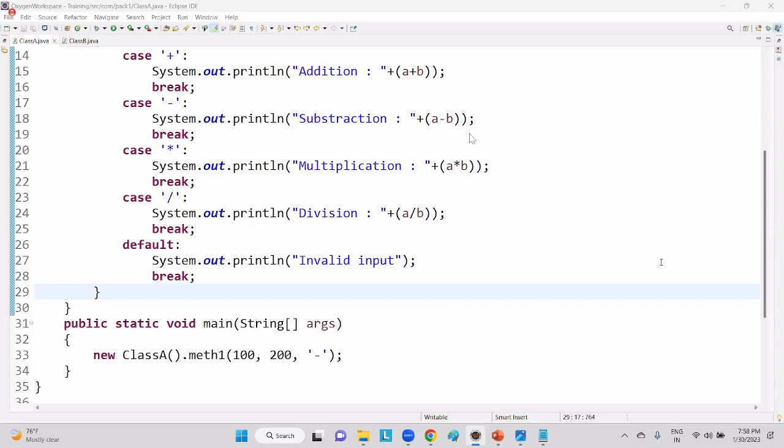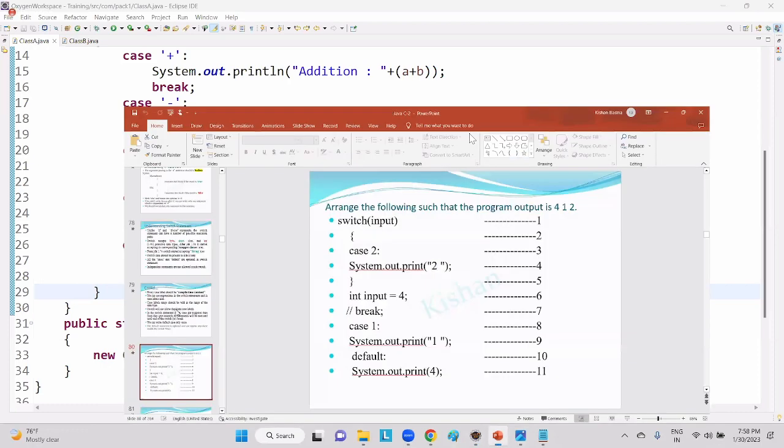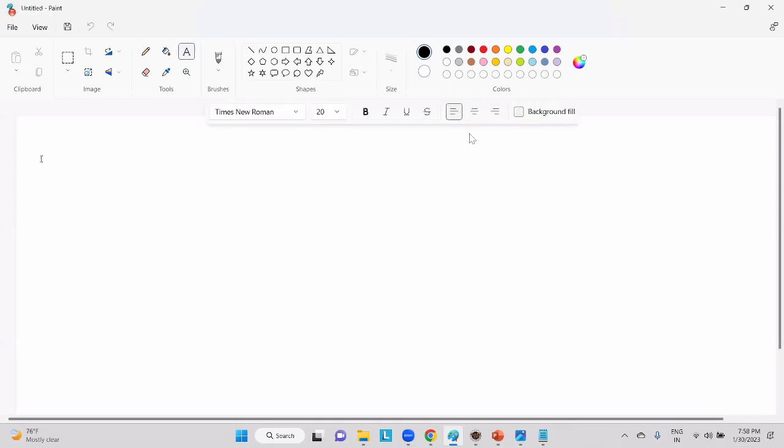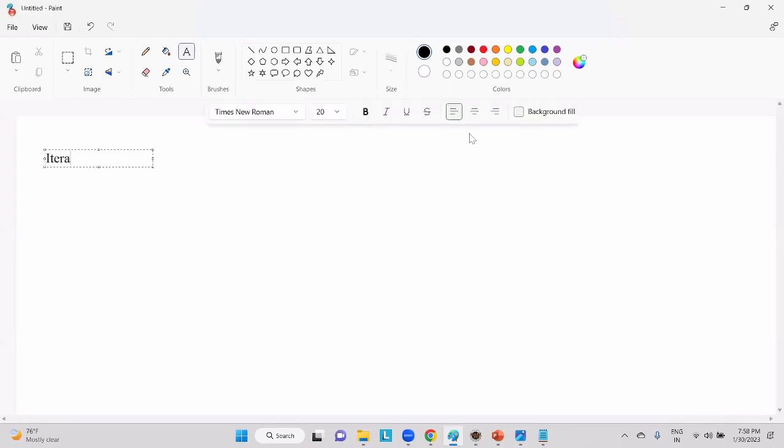Right. And done. Please keep your heading as iteration statements. Note on a small point for me. Java iteration statements.